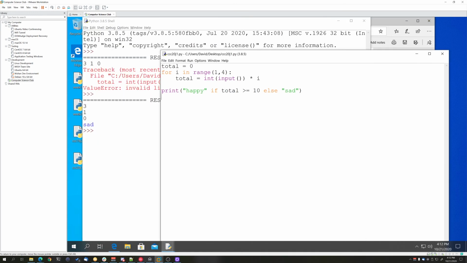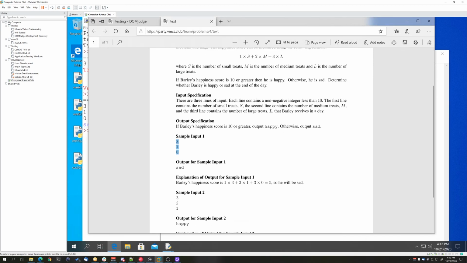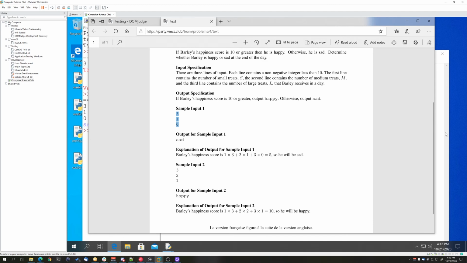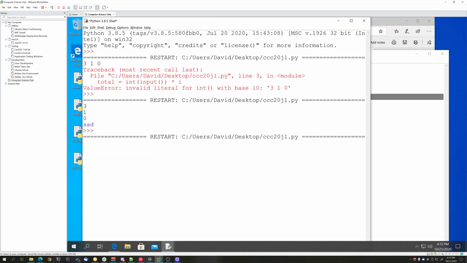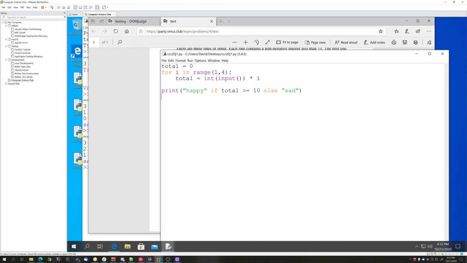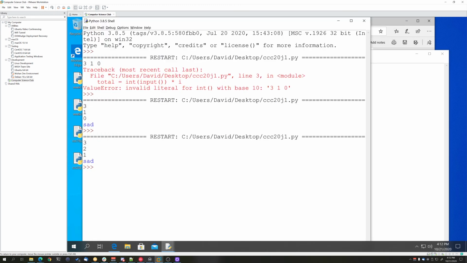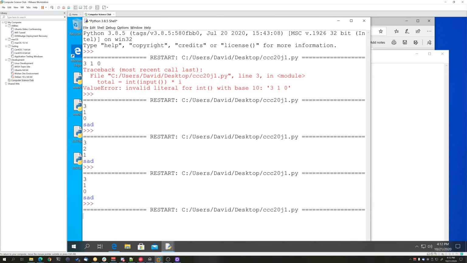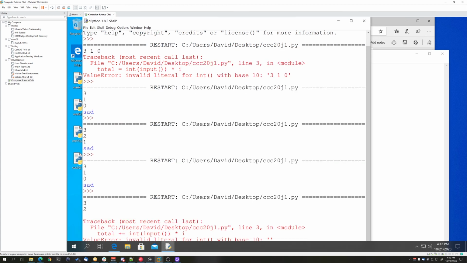We get sad, and we see that that is the correct output. And if we have 3, 2, 1, it should equal happy. And it's not equal to happy. Oh, we needed a plus equals here because it is a cumulative thing. So now this should be sad, and then after this should be happy. Whoops, I fat fingered that.